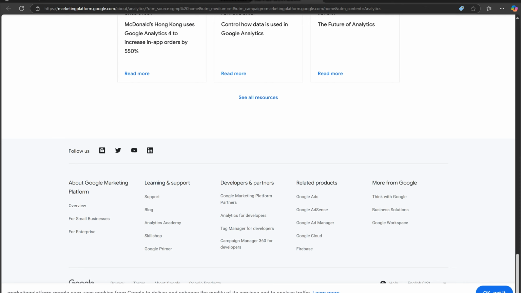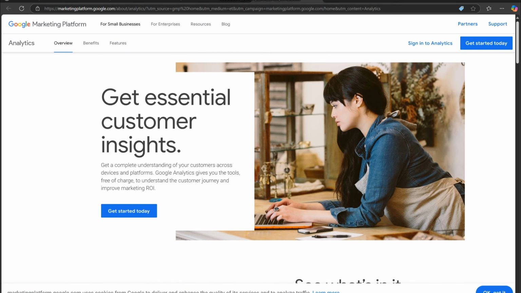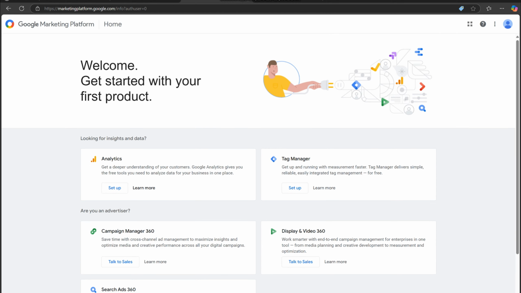If you are serious about data-driven decisions and need advanced analysis, Google Analytics is the way to go. But if you want to see exactly how people interact with your website with simple, actionable insights, Microsoft Clarity has you covered. And the best part, you can use both together for the ultimate power combo.